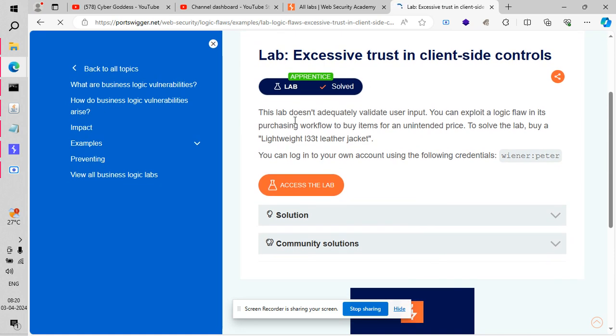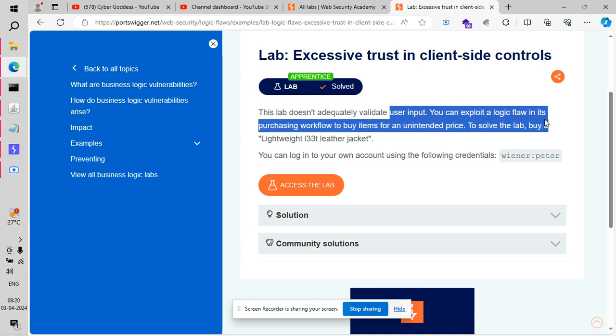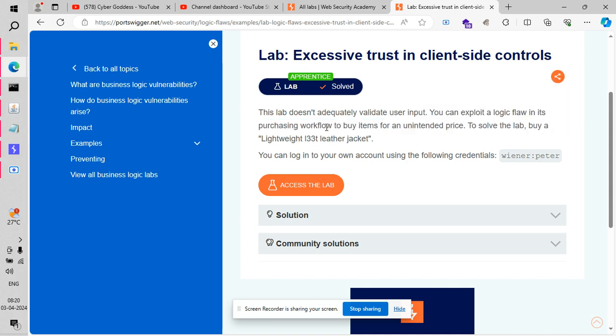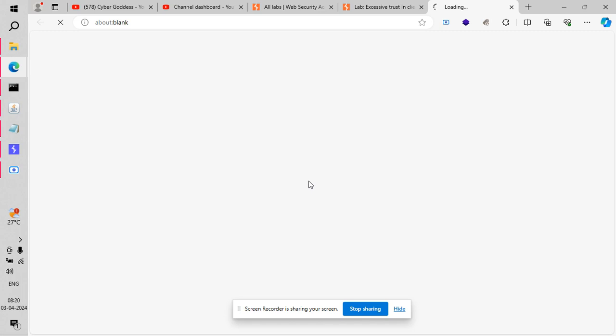So here, this lab does not validate user input. You can exploit a logic flaw in the purchasing workflow to buy items at an unintended price. To solve the lab, you have to buy a Lightweight L33t Leather Jacket. You can log into your account using the following credentials: wiener and peter. We can access the lab.